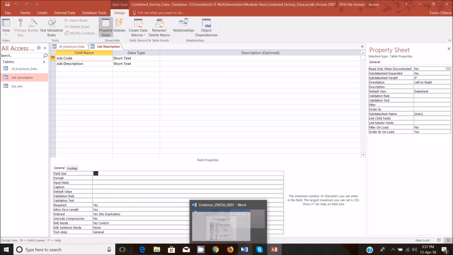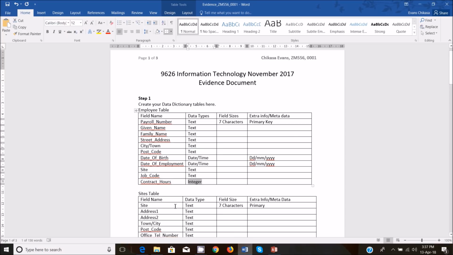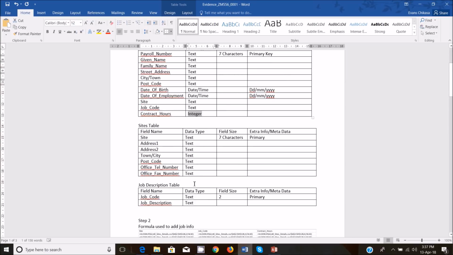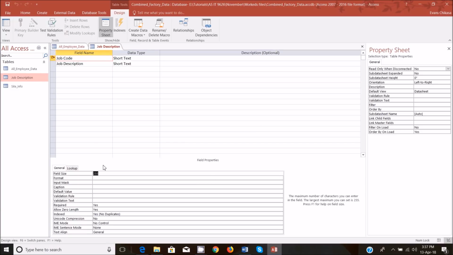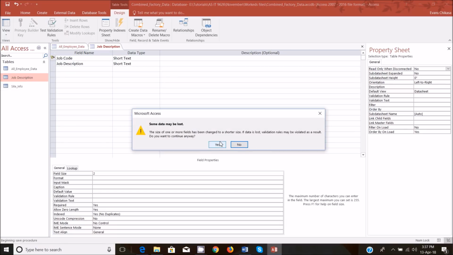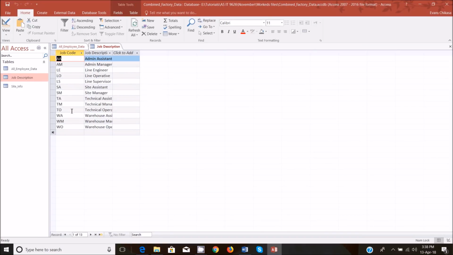The job code is supposed to be set to 2 characters, and it's supposed to be primary. So it's supposed to be 2 characters here. Nothing else changes, no format, nothing. So just double click, preview it, and some data will be lost. Just accept it, that's fine, because we know that no data will be lost.